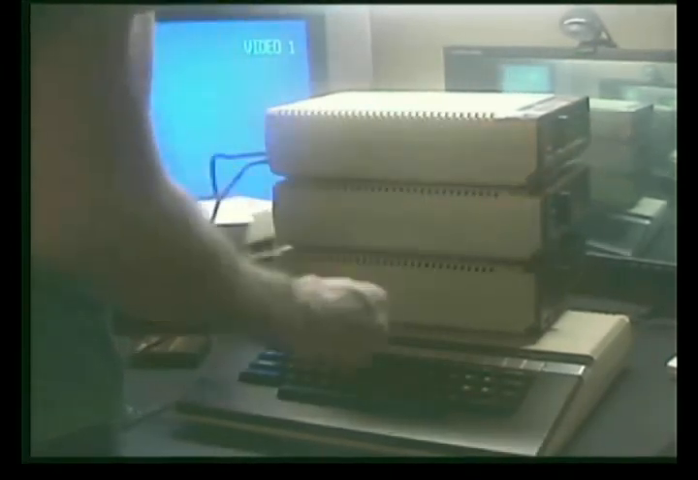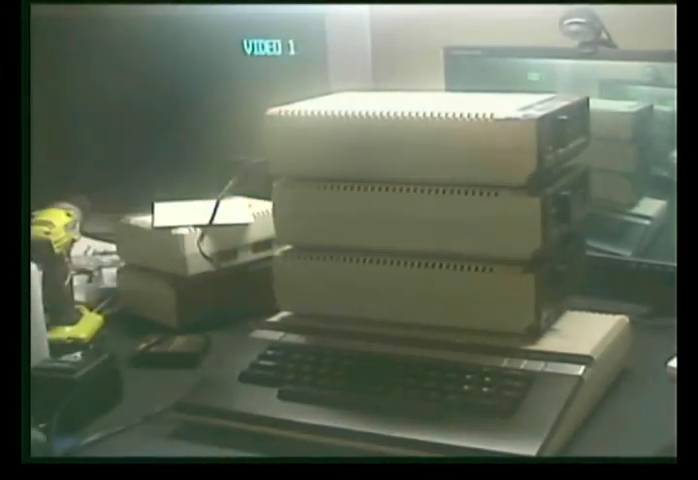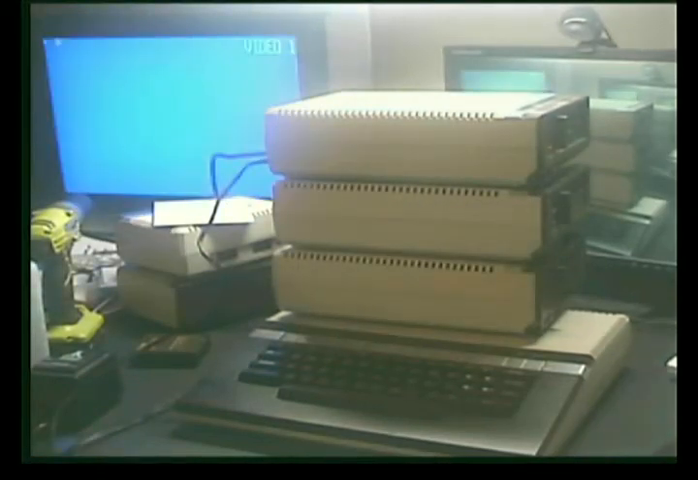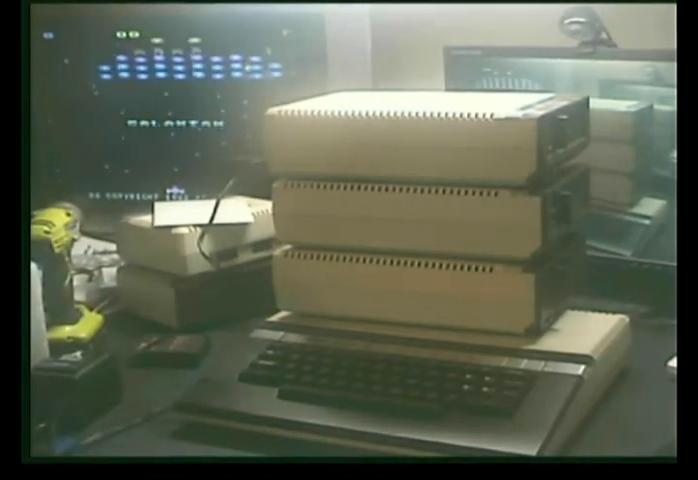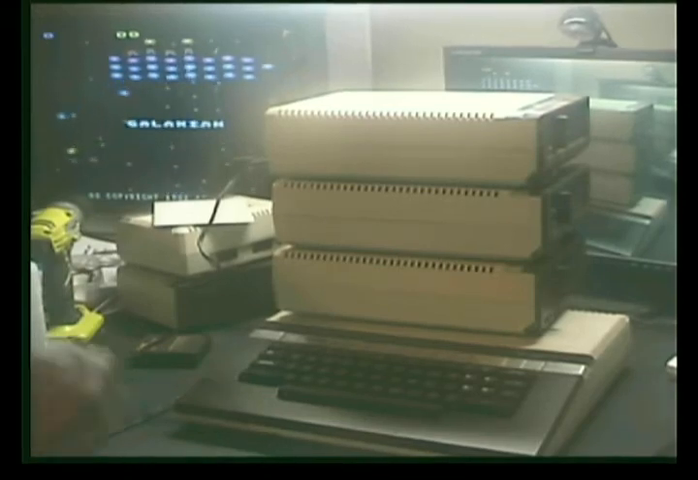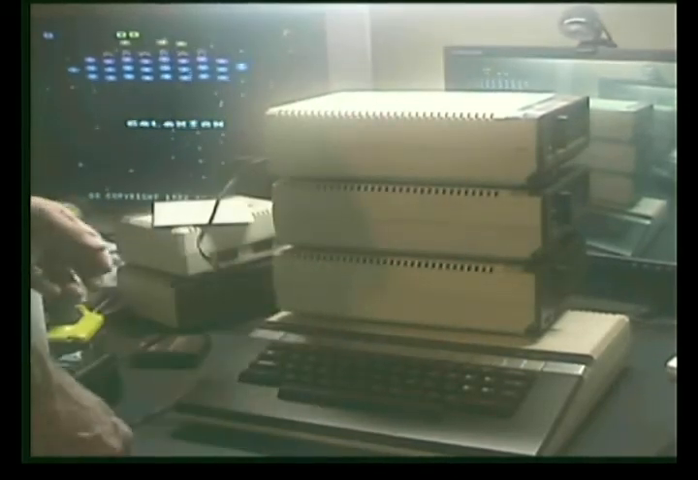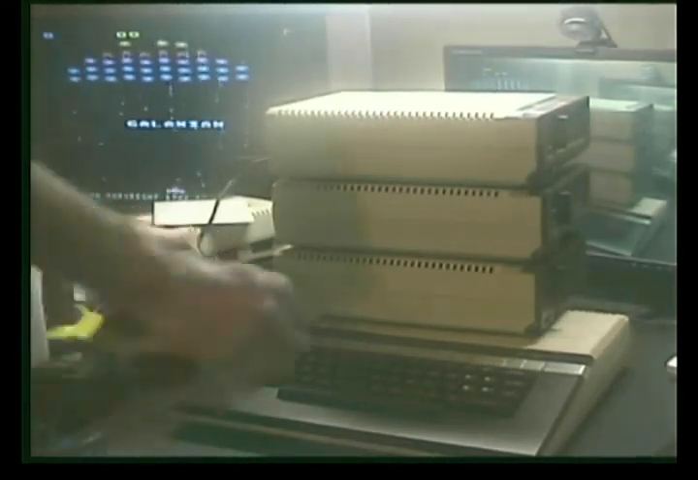That's seeking. Let's turn it on and see what it does. Seems like it's booting. Yeah. Fantastic. Okay, so all three of these drives are working. All right. That's great.